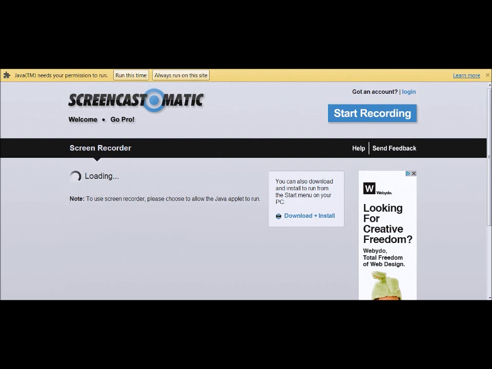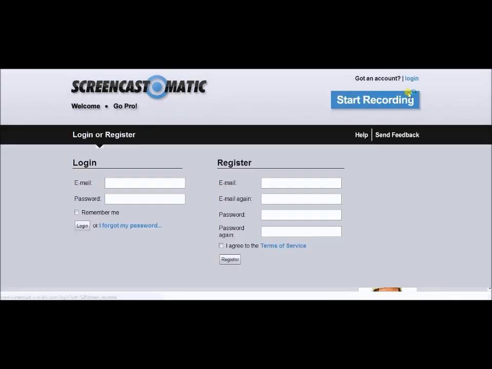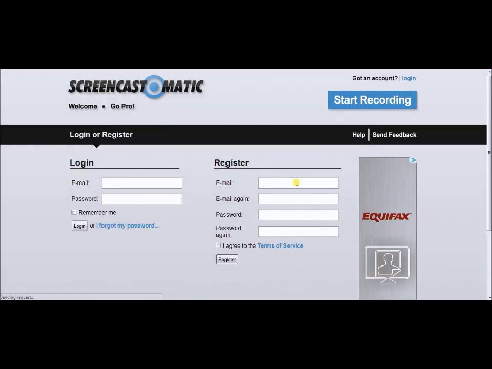In your web browser, once you open that up, you can just type in www.screencast-o-matic.com. That brings you right here to this home page of the website. In the upper right-hand corner, you select Login. To register, you'll go to the right-hand side where it says Register and type in your email address.